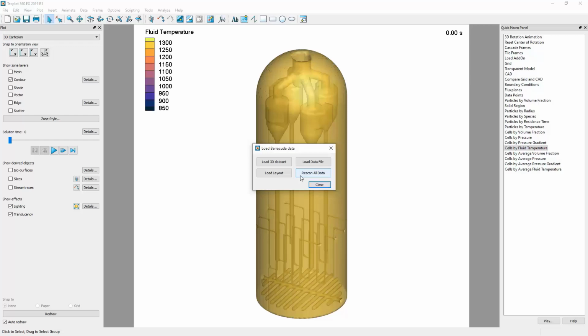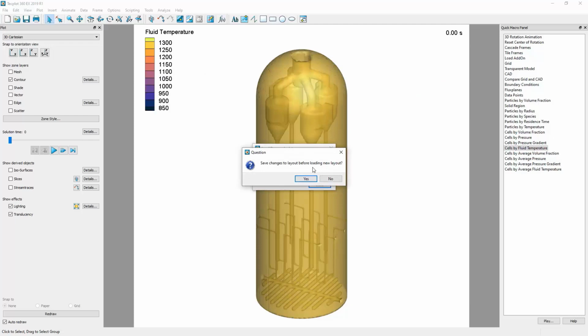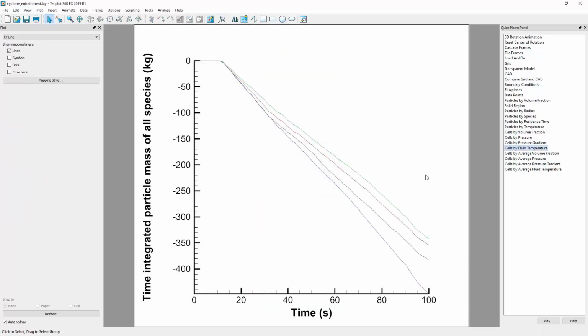Finally, there's the Load Layout option. Any previously saved layout files can be used using this feature. This includes both 2D and 3D layouts. This concludes our video on using the Barracuda data loader for Tecplot for Barracuda.